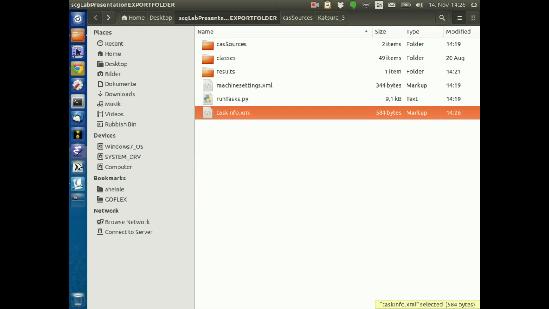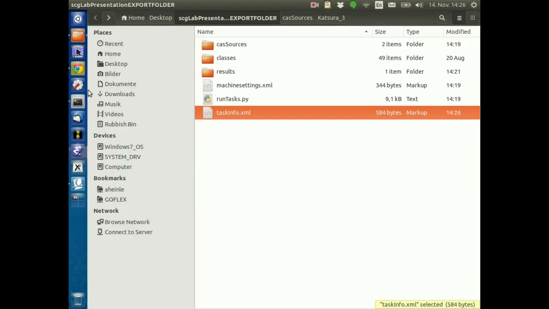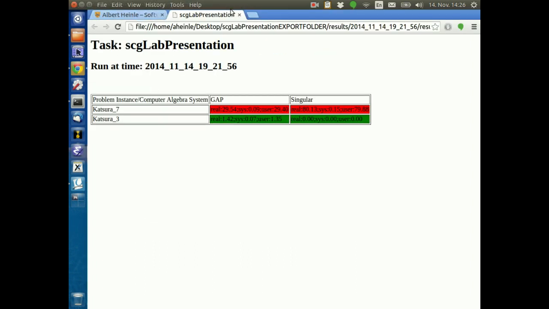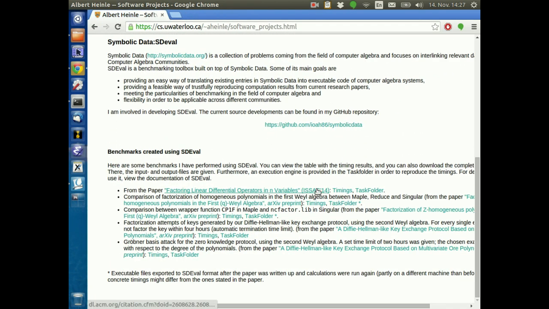So let me look at my cheat sheet, what I also wanted to show here. So we have the organization of the task folder. Okay, I want to jump quickly into the last point, take this a little bit in advance. Of course, one has to practice what one preaches, right? And for former papers that I have written, for example, the one for ISSAC 2014, here you can find the timings and the task folders on my website, and you can download it. And if you want, you can also do the calculation.